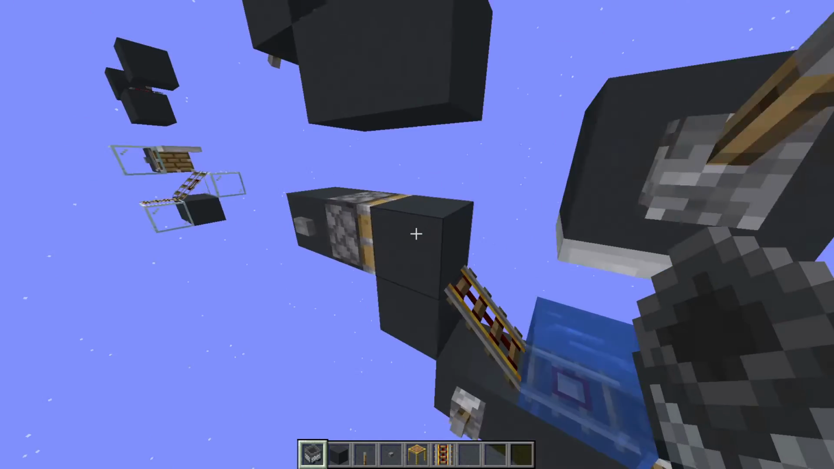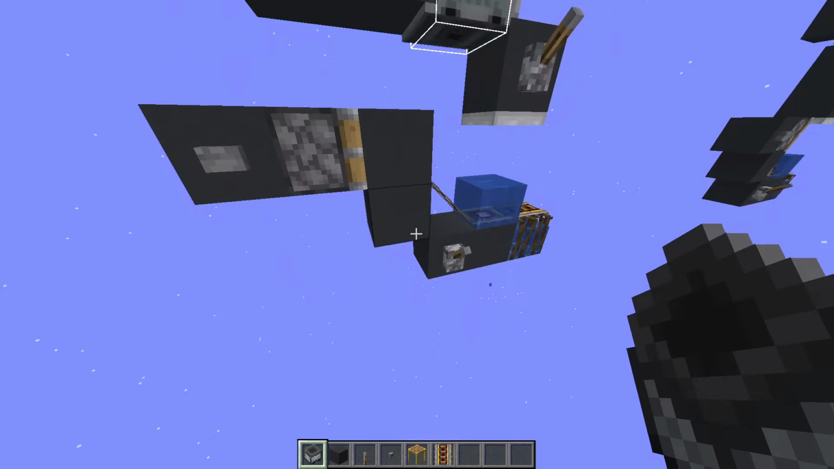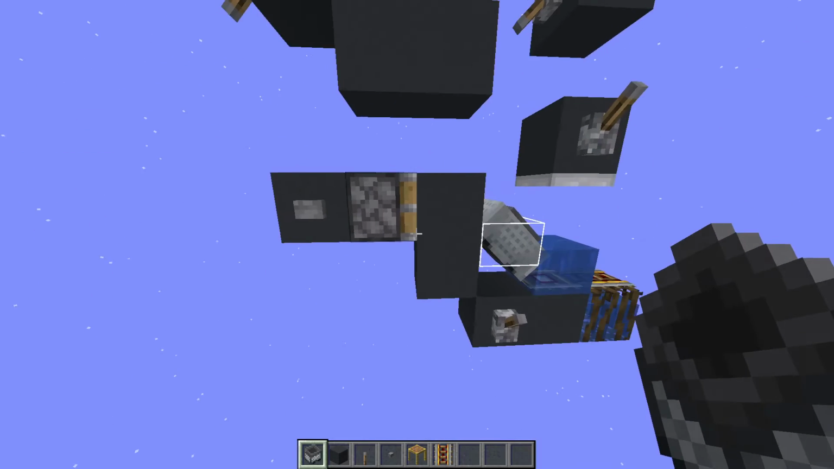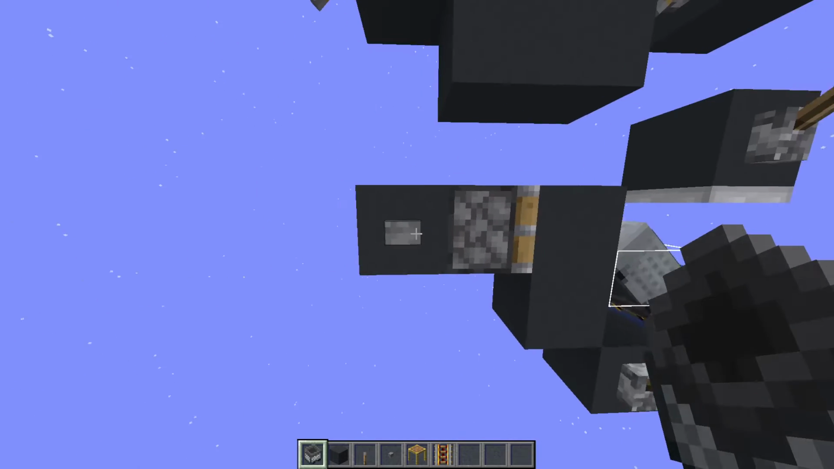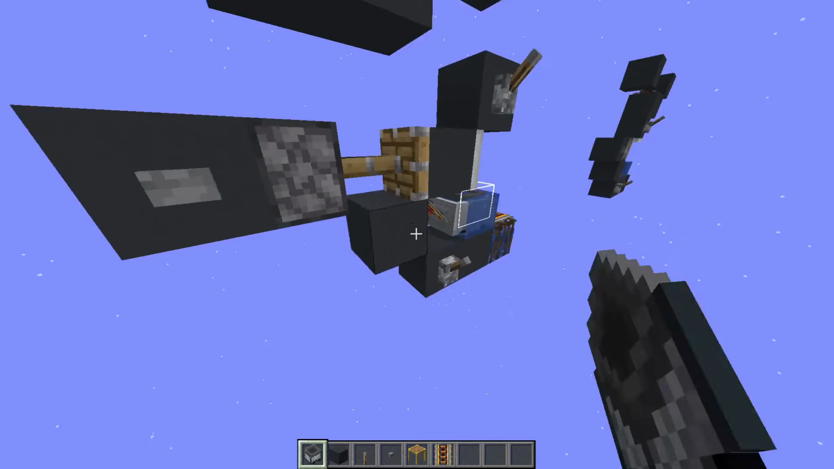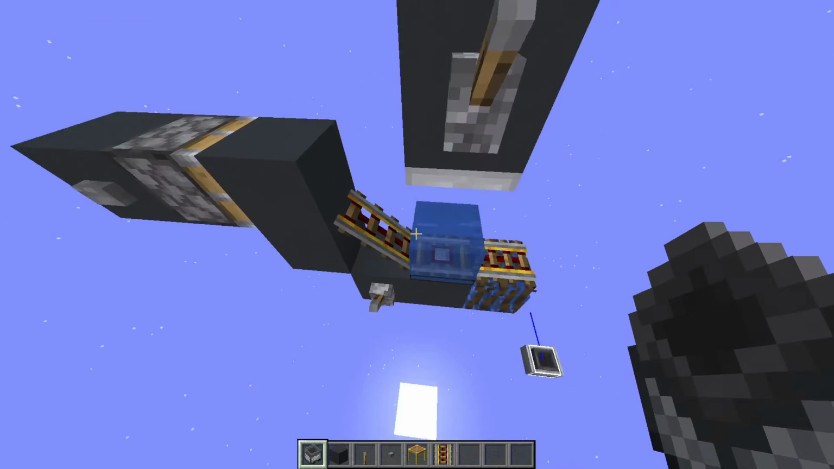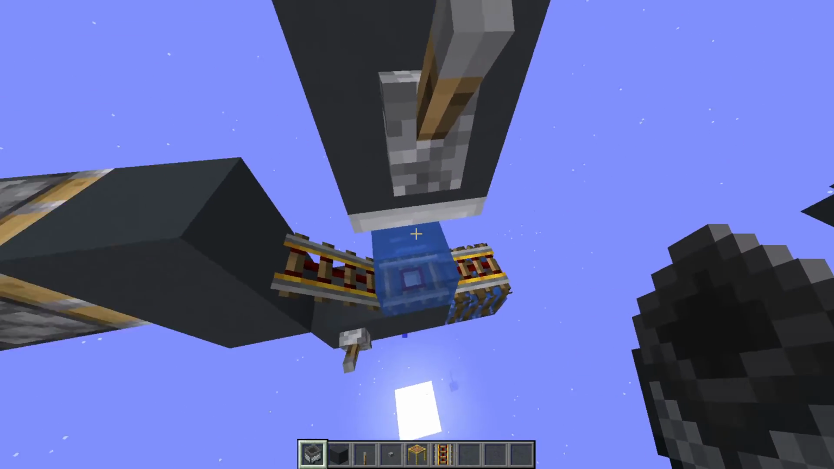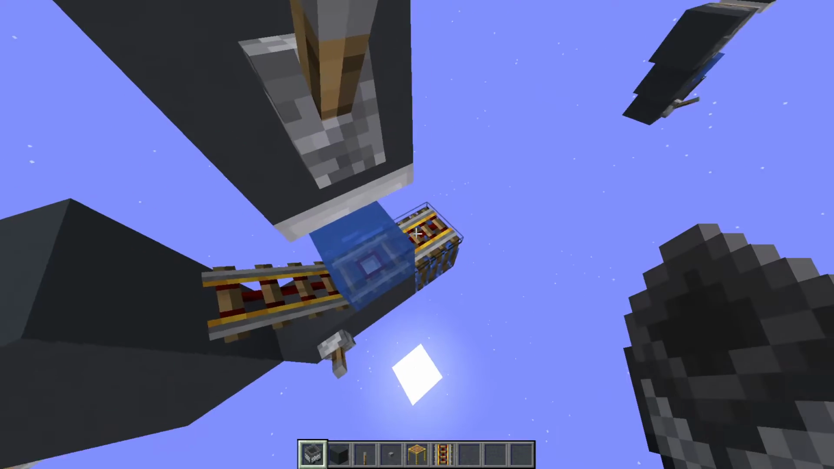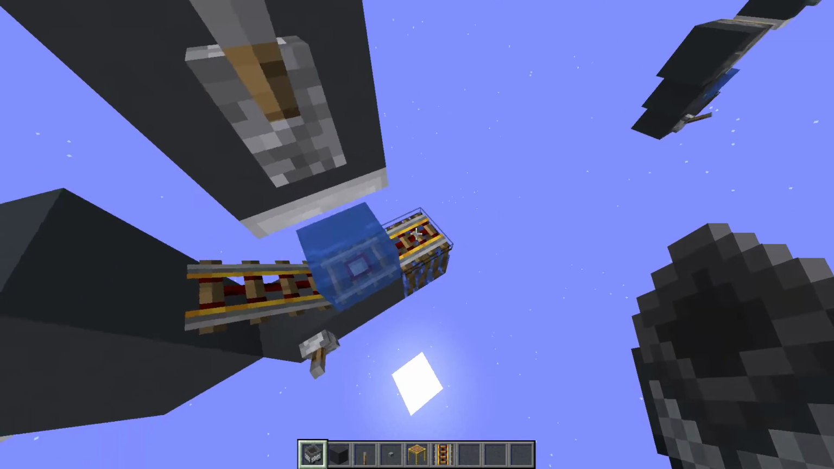Speaking of this water source, it exists only to get the last cart out of the dispenser. You can see it kind of stalls here. The cart stalls here, which the water source is needed to give it momentum in order to get it onto this powered rail.